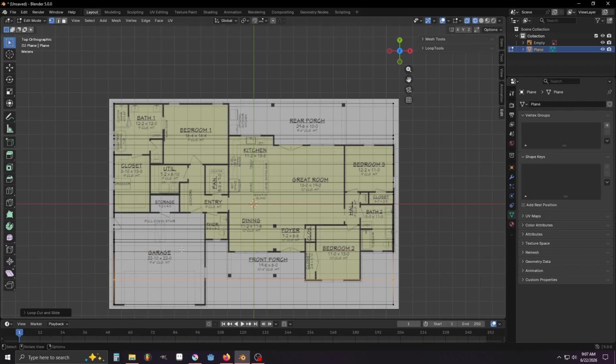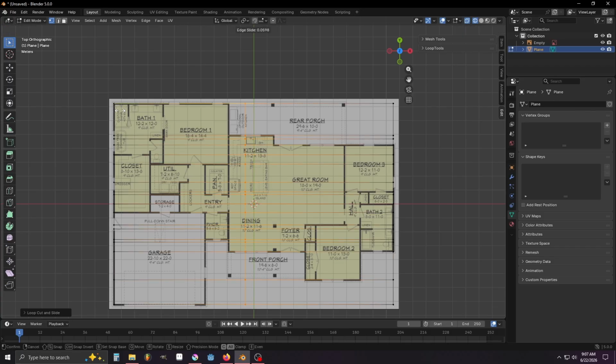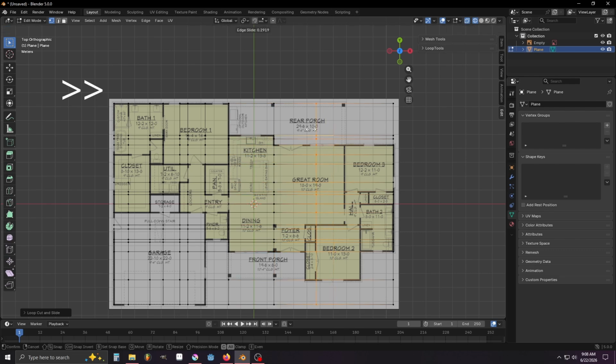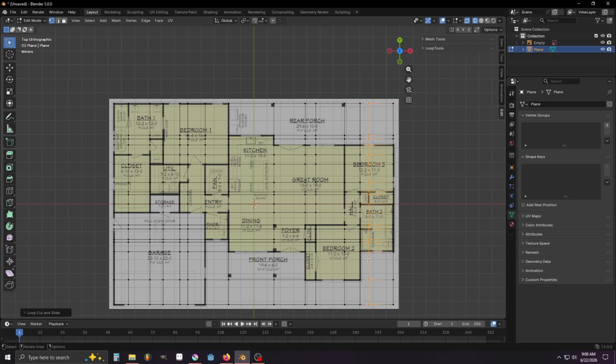Okay, now that we got all the horizontal cuts in there, we're going to go through and add in the vertical cuts. And just start lining all those up. Okay, I think I got them all. If you missed anything, it's fine. You can go back in and add them later.